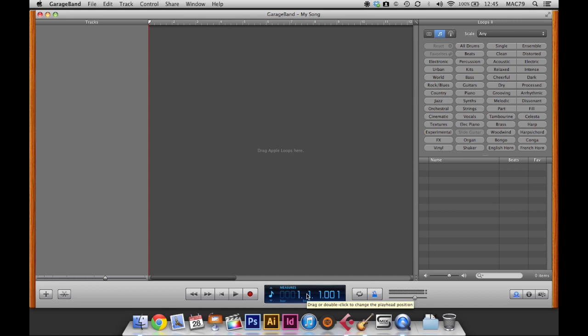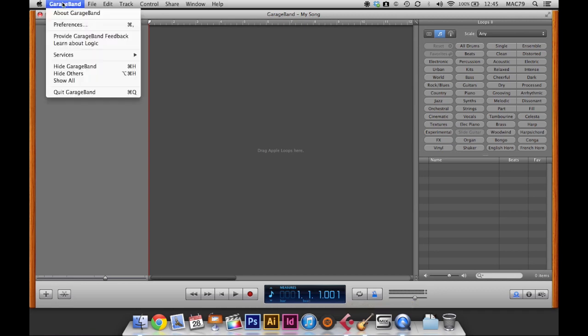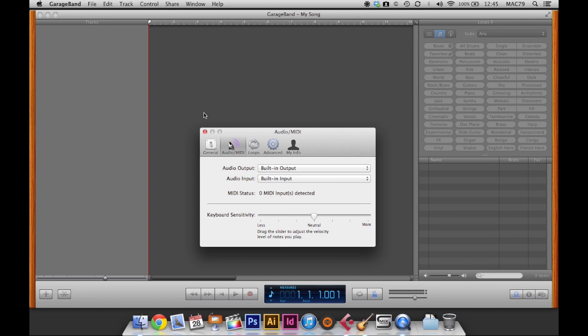Before we even start recording or playing around with loops, the first thing I want to show you is GarageBand preferences. This is where you make sure that if you're just using the Mac sound card, you have your built-in input and output so you can hear and record your sounds. And if you're using an external sound card, make sure it's showing up in this list and that you have it selected.